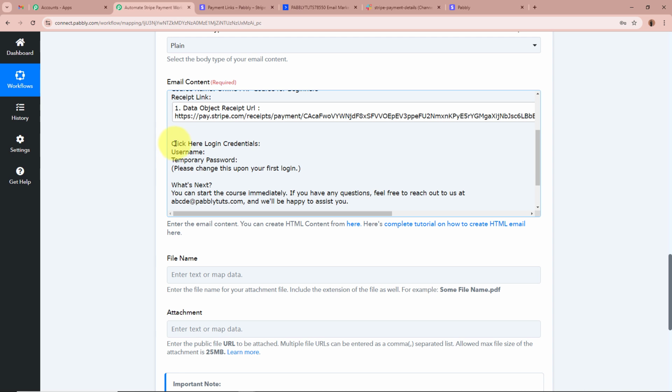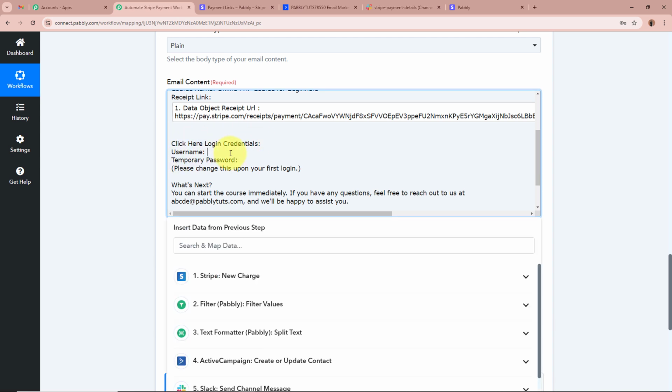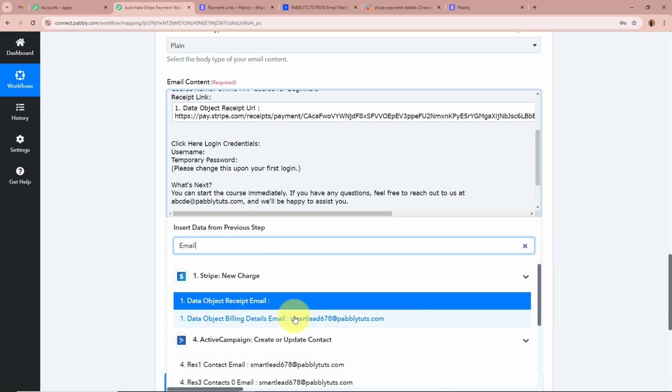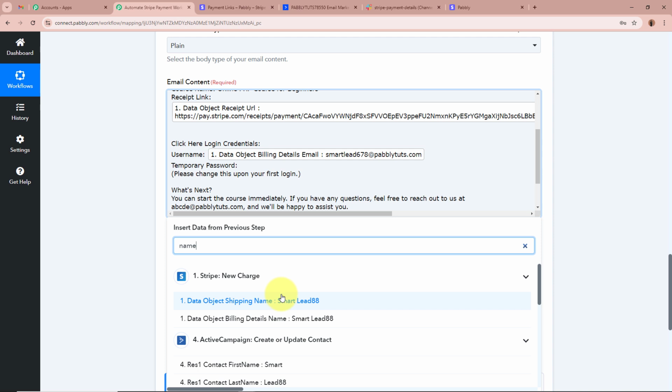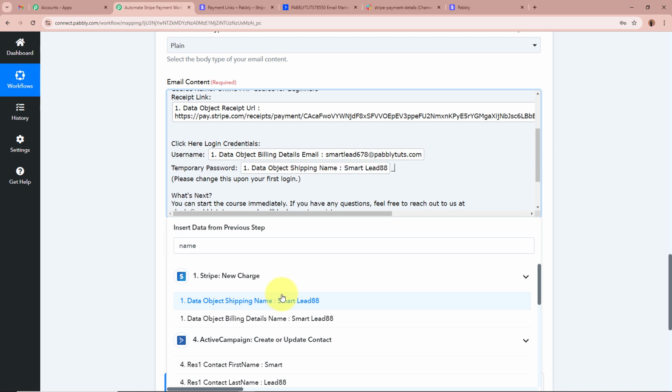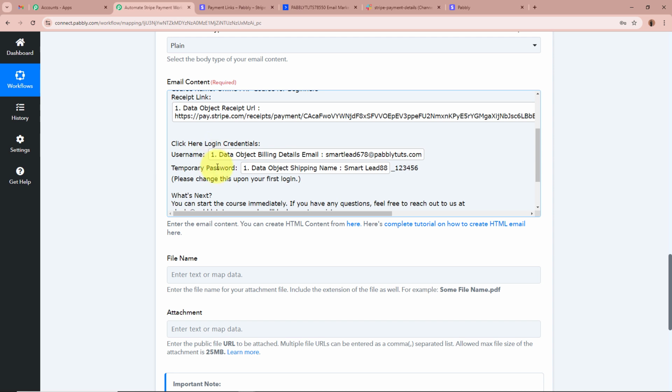Next, it says click here for login credentials. For the username, I'm going to map the data of the email of my student that I've received, because that will be the username of my student. And for the password, I'm going to create a password with the name of my student. So I'm going to map the data of the name of my student, underscore 123456. So this is the temporary password that I've created, okay?